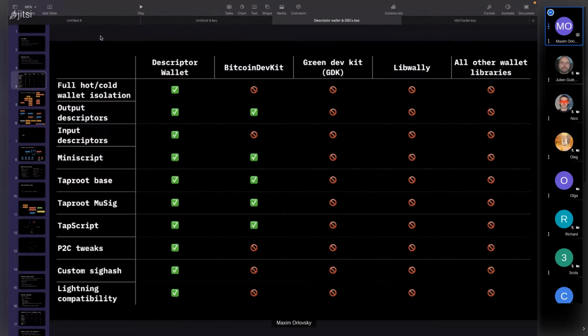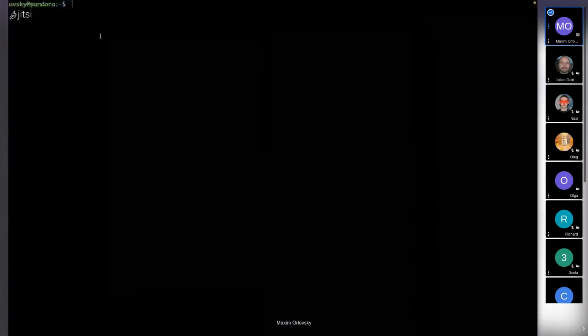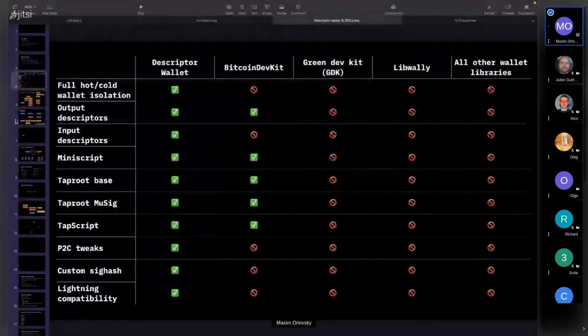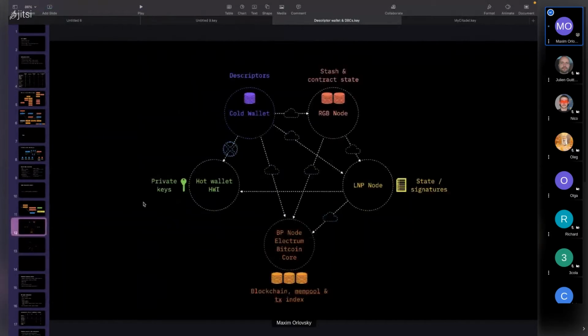The other thing is that this library allows the complete separation of private keys, which is also a good architectural practice, and it allows that to a degree which is not possible with any other wallet. In practice, we are already using this descriptor wallet library as a part of LNP Node and RGB Node. Last week, I was working on the integration of the descriptor library into LNP Node.